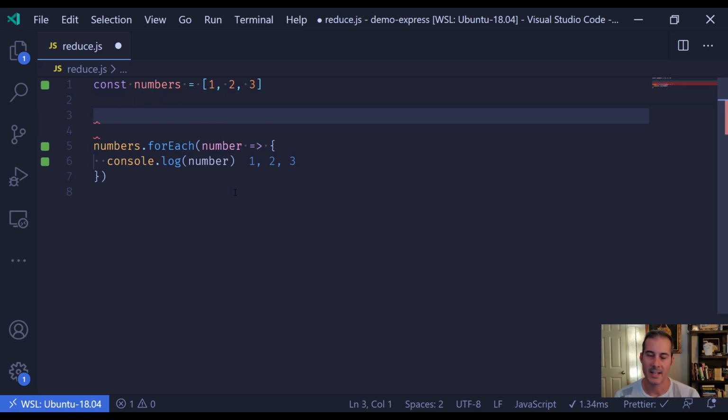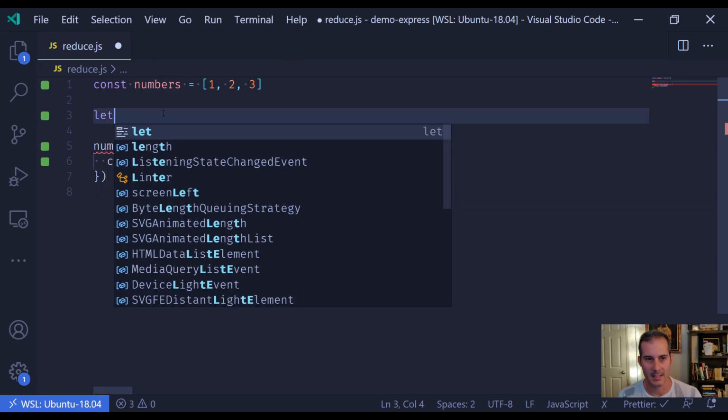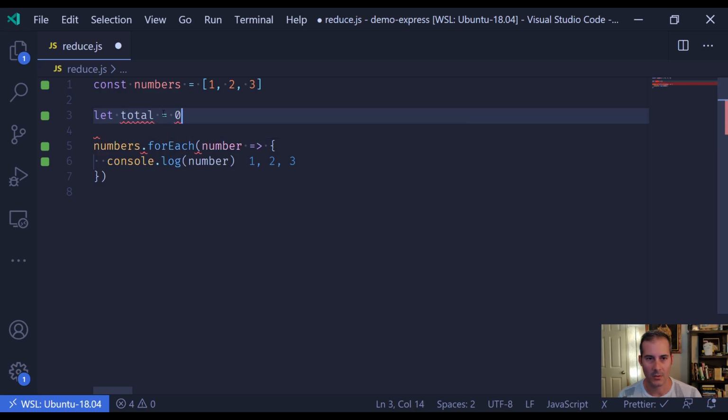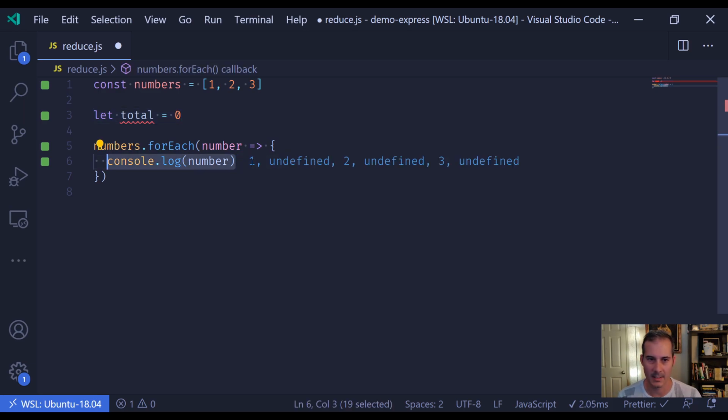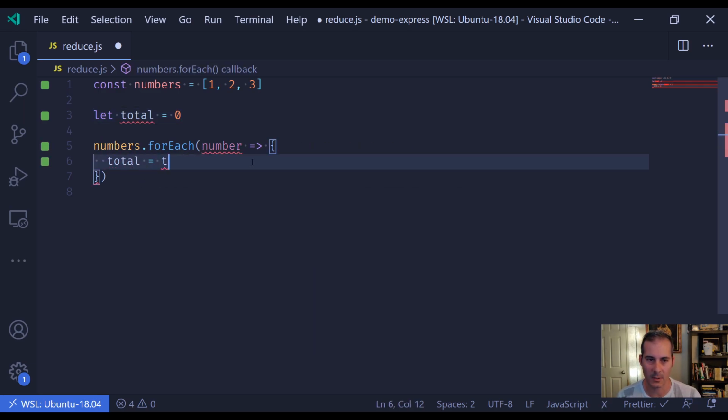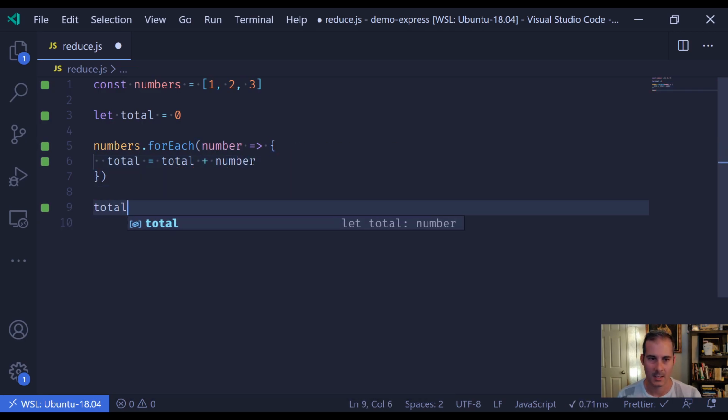So now one of the mistakes I see a lot of people making with this forEach is accessing outside state. For example, if I wanted to take each one of these numbers and add them up, I could say let total, I'm going to start that off as 0, and then inside of the forEach I'll say total equals total plus number, and that should give me the new total, which is 6.